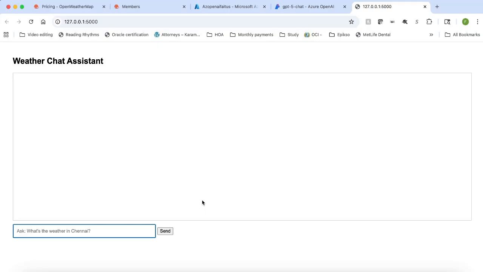Let me ask some questions. What is the weather in Chennai? We got the response that the current weather in Chennai is misty with the temperature around 25 degrees centigrade and 77% humidity. Let's ask some other specific questions.